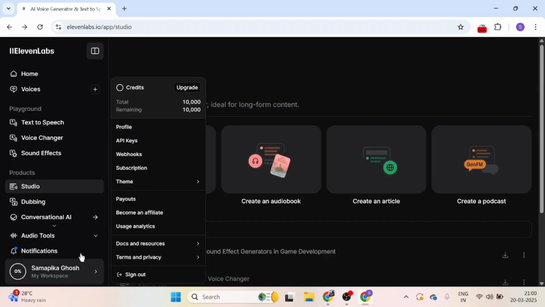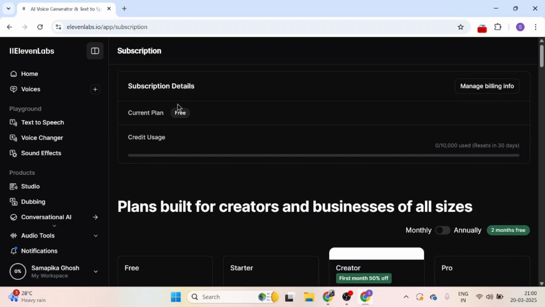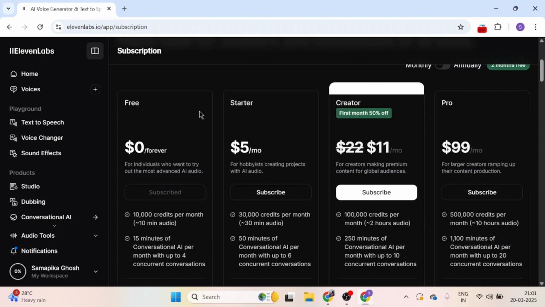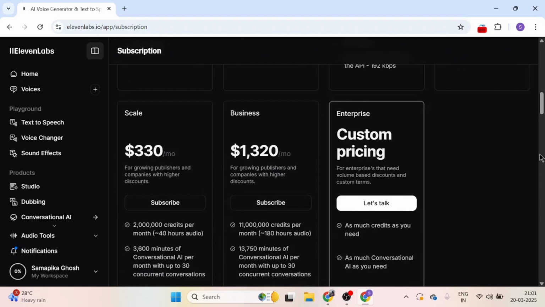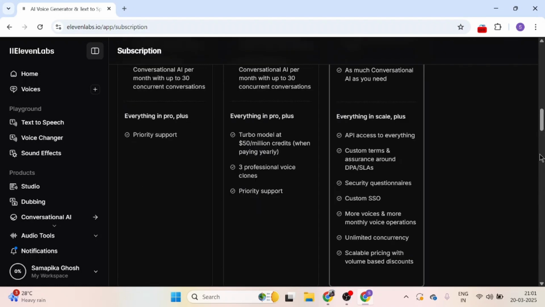Go to the home page and click on the Profile button, placed on the left corner. Now, click on the subscription option. Here, you can explore the subscription plans for all your purposes. You can go with the free plan or the $5 per month plan, $11 per month plan, $99 per month plan, and even $330 and $1,320 per month plans. And you can also visit the features of these plans just to compare and know these better.